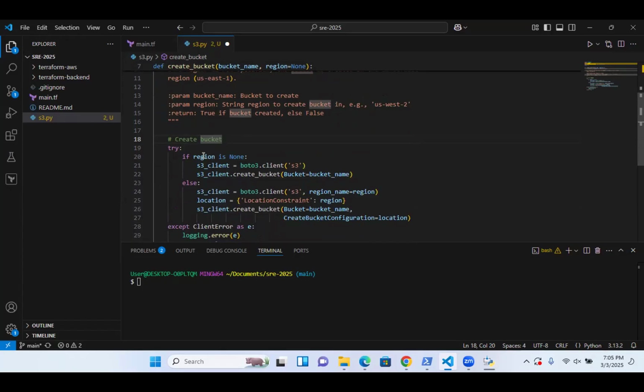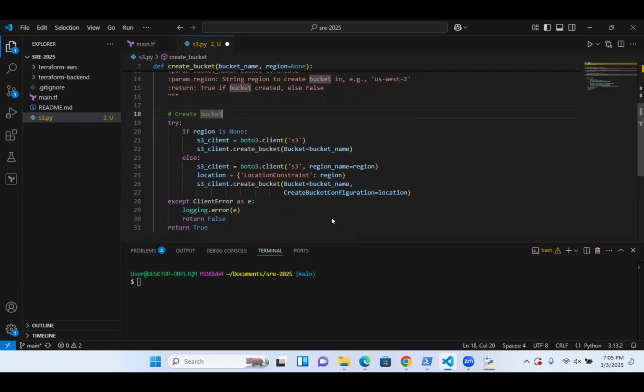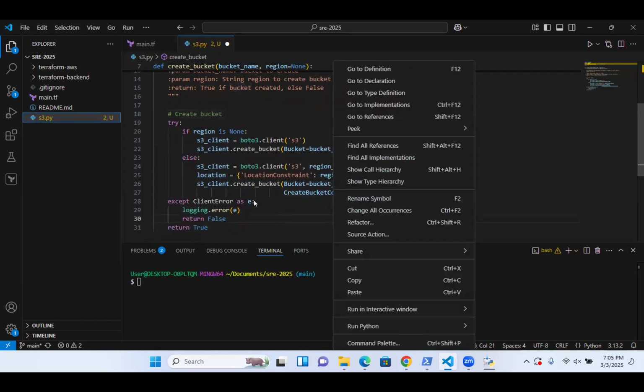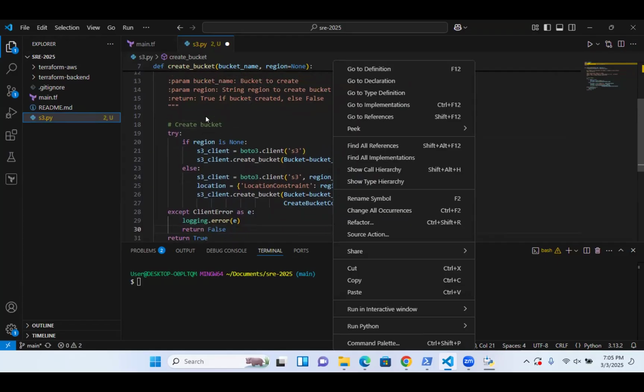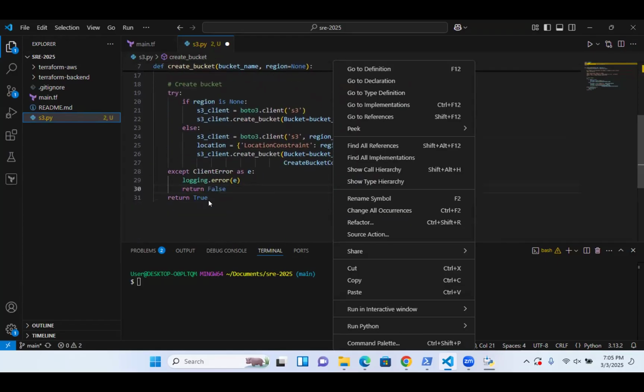So this is the code. Try: if region is None, s3_client, which is this local VS Code, boto3.client, create_bucket, bucket name. If the region is not empty, else use the region name and the location and create a bucket with the bucket name. If not, report an error and also log the error because we have the logging library enabled. Then if it's successful, return True. If it fails, return False. That's the code to create a bucket.